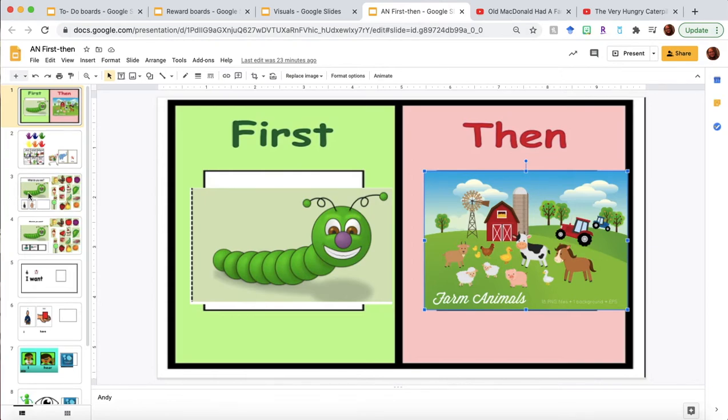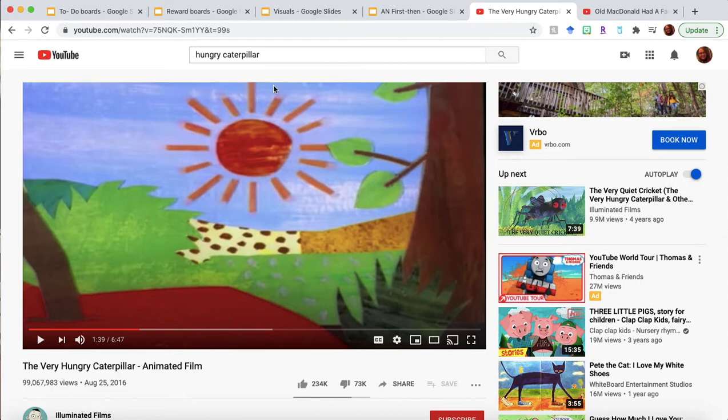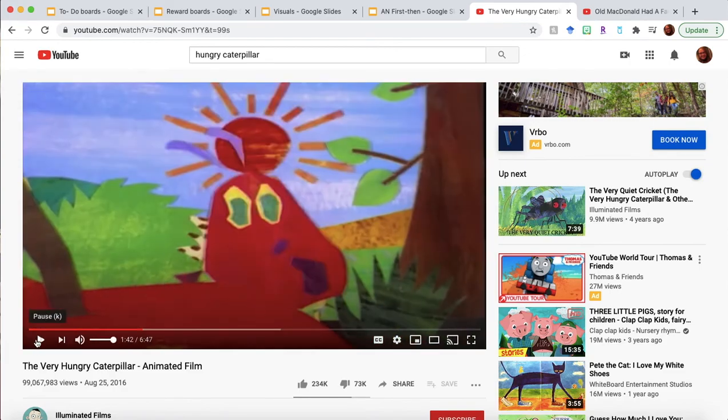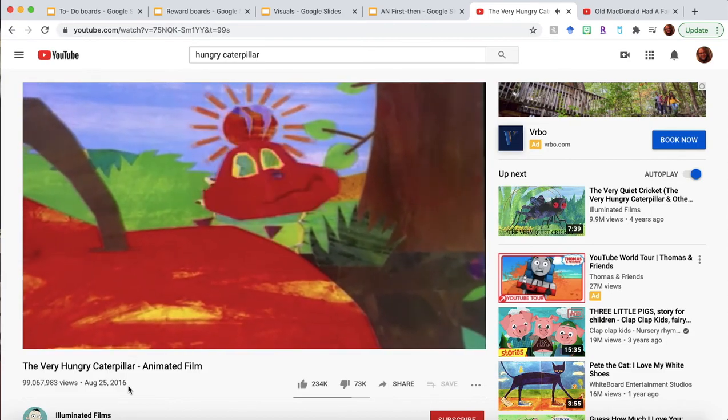But then with the hungry caterpillar, I did this with the Brown Bear book, and you can do it with different books on YouTube. I will pull up The Very Hungry Caterpillar on YouTube, and we would watch the video. So let's say he's in the apple now. Let me play it a little bit. So the caterpillar is eating this apple. He ate through one apple.